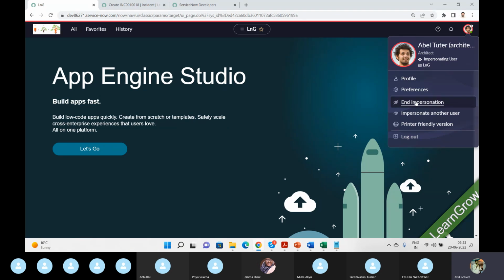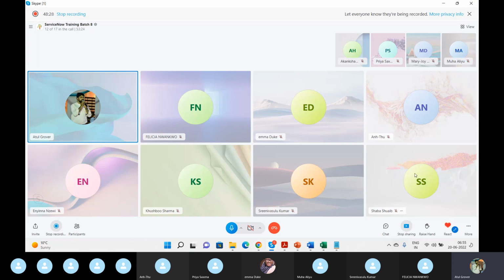Okay, so impersonation is only and only used for testing purposes, not other than that. Second point, if you are an ITIL user, you cannot impersonate an admin user. Means if Saba has an ITIL role in this system, he cannot impersonate me because I have the admin role. But I can impersonate Saba.